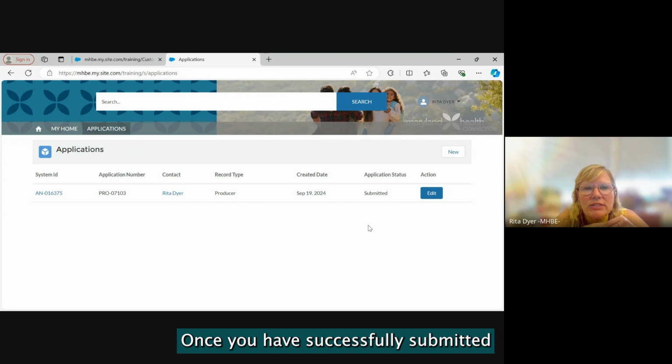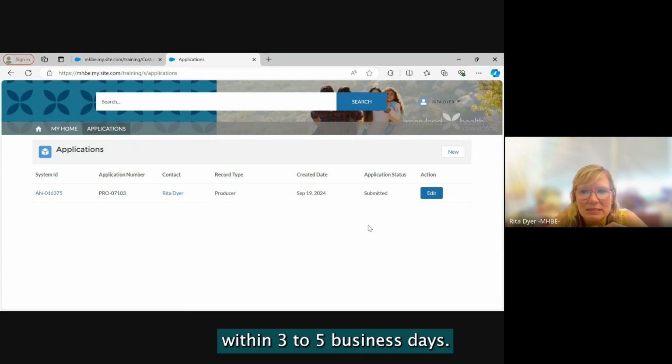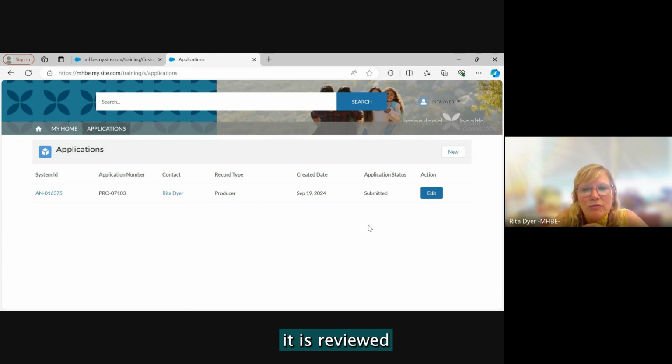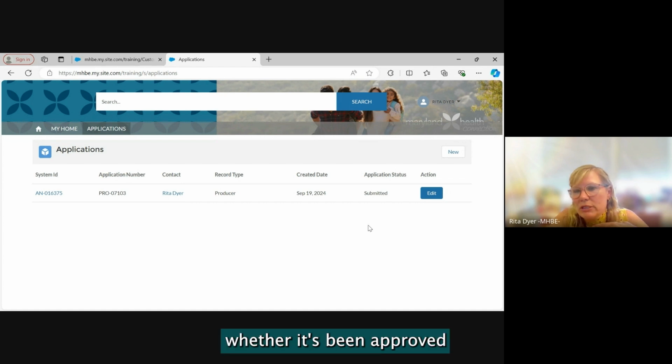Once you have successfully submitted an application, as I said, you will receive a confirmation email. Applications are typically reviewed within 3 to 5 business days. We ask that you do not email us within 3 to 5 business days to check the status. Applications are reviewed within 3 to 5 business days, and we will send an email to you once it is reviewed and indicate whether it's been approved or whether it's been rejected.